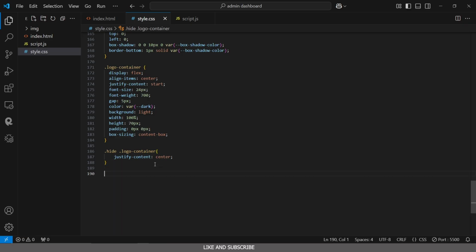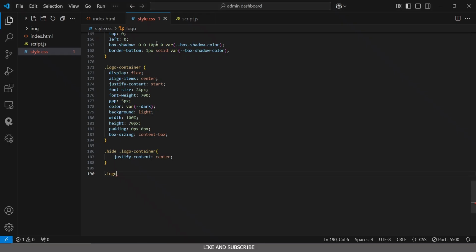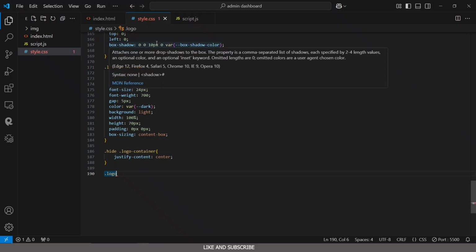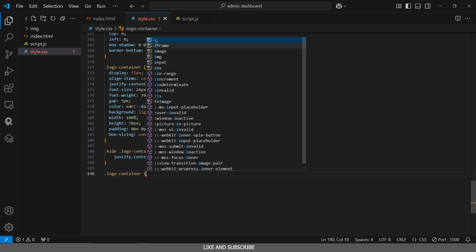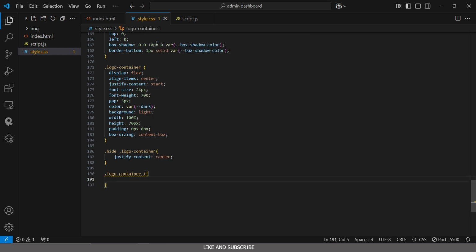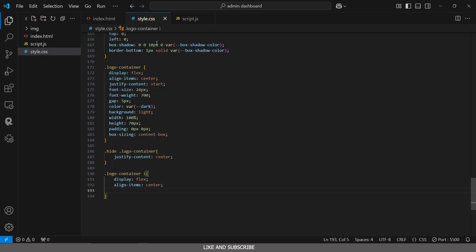So next, we're going to style the logo icon. So to style the logo icon and make it look just like what we have right here, we're going to target it directly with the logo container class. We're going to type .logo-container, and we're going to have i right in front of it. Next, we're going to have display flex, align items center. And after that, we're going to have font size, and the font size here is going to be 17px.